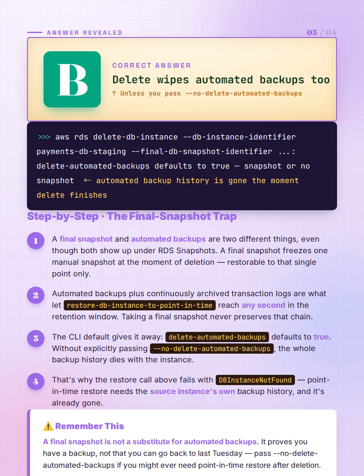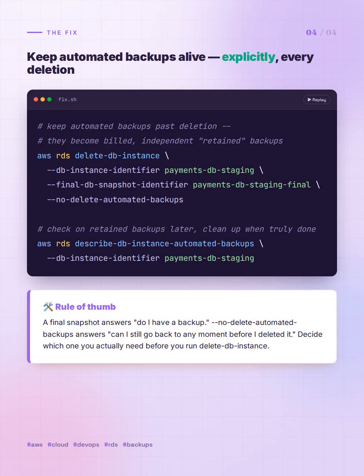Point-in-time restore depends on the source instance's own automated backup history. Once the instance and its automated backups are both gone, there's no history left, just that one frozen snapshot sitting off to the side. The fix is to explicitly keep automated backups alive past deletion by passing the no delete automated backups flag alongside the final snapshot identifier when you run delete DB instance.